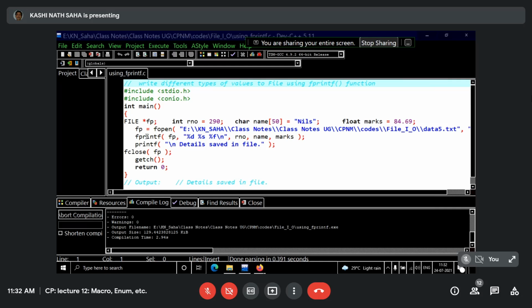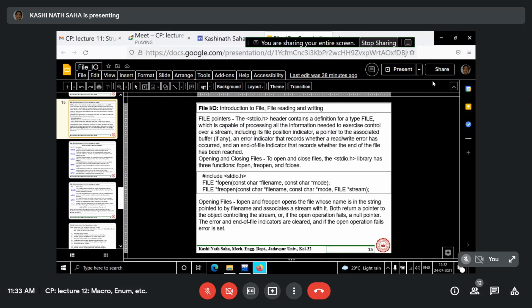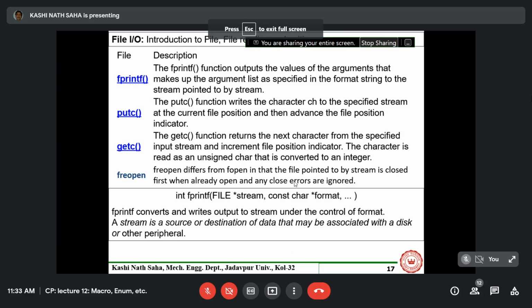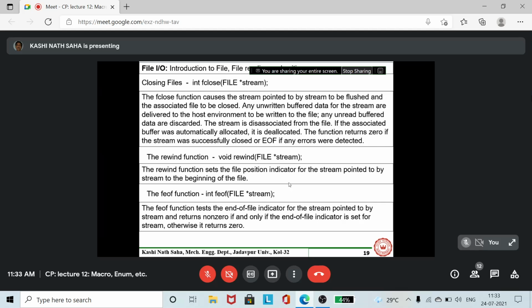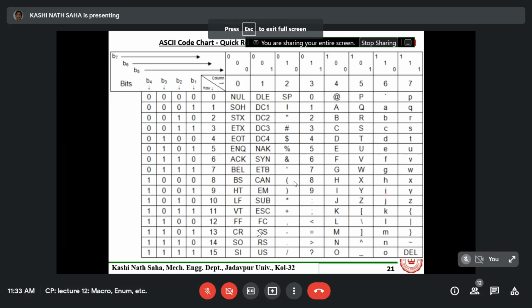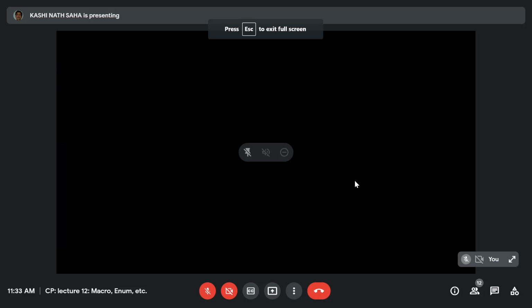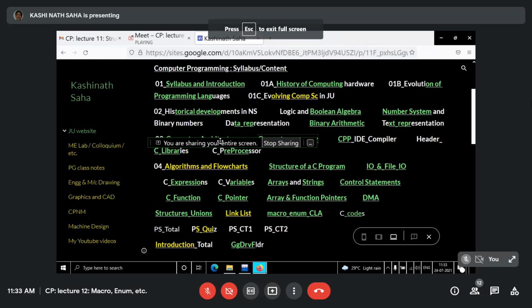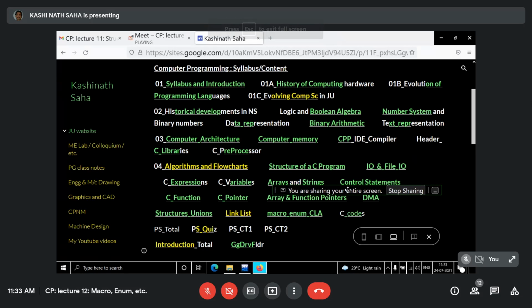Okay, so this is about our file IO. Anything more you require on this? So this is what we have already discussed. So any question on file IO? Okay, I think you could understand this, or you study it yourself, you will understand that.